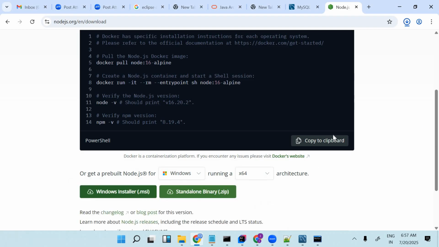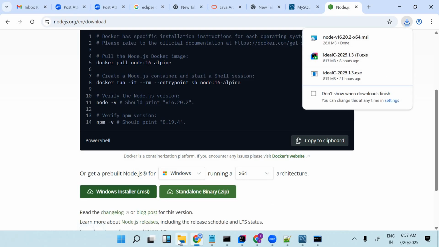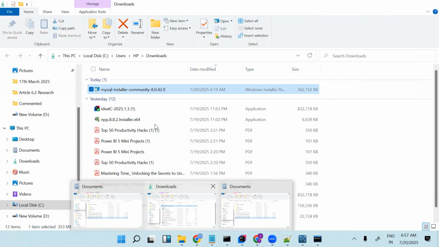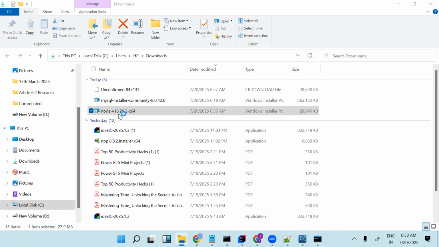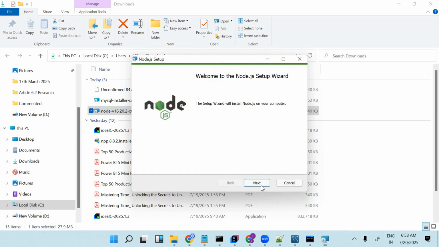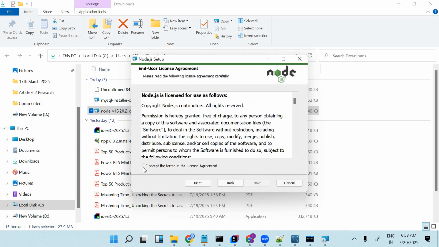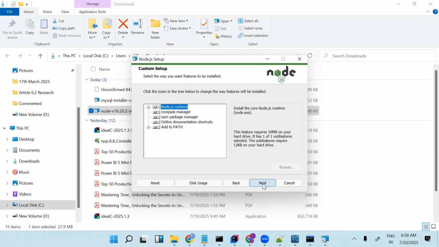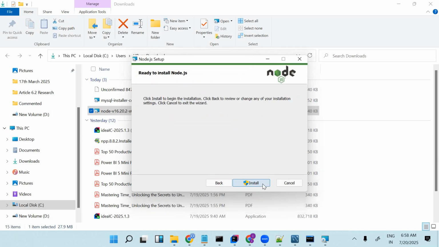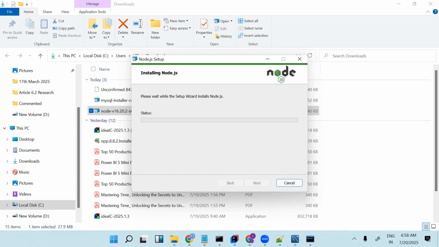Download is completed, right? Go to the download folder and just double click on it. Yeah, next, accept, next. No need to change anything, just click on next, that's it. Yeah, yes.